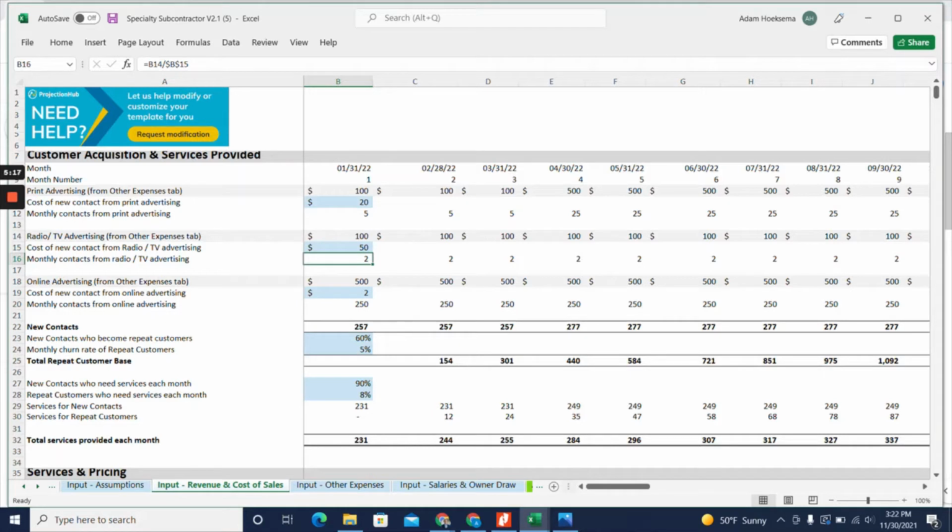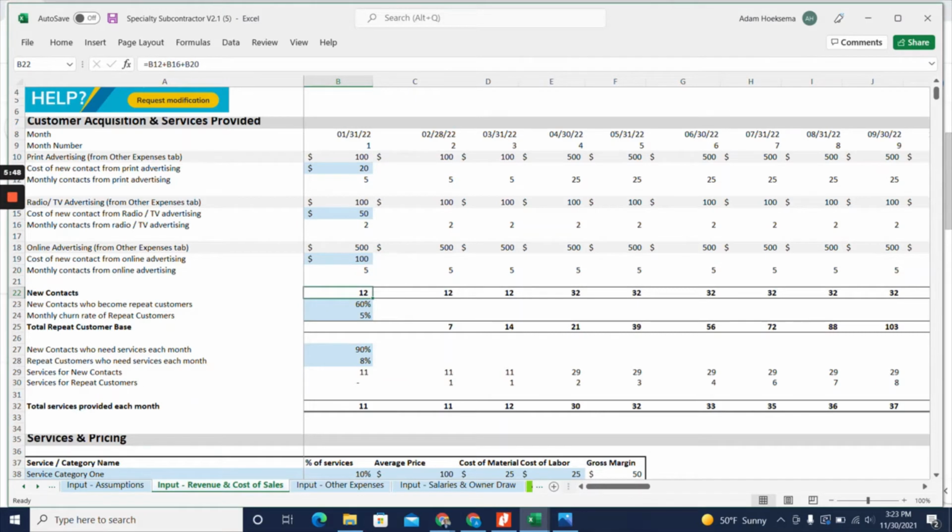This could be like Facebook or Google advertising. So if people search for plumber near me or plumbing services in my city, there could be a cost per click, and then maybe they fill out a contact form on your website. $2 is way too low. That might be a cost per click, but to actually get them to fill out the form, let's say it's going to cost you $100. That gets you 5 new contacts. Okay, so now you have 12 new contacts in month 1 from paid advertising.